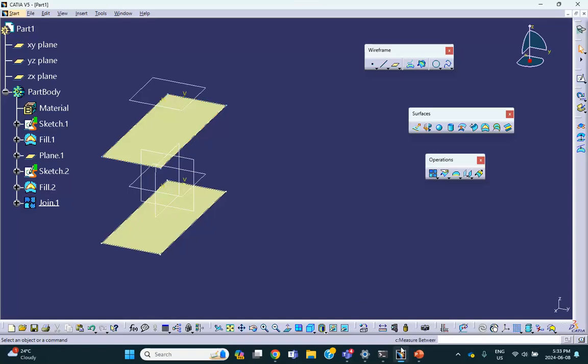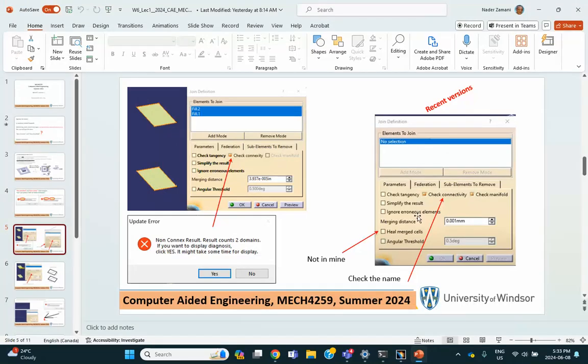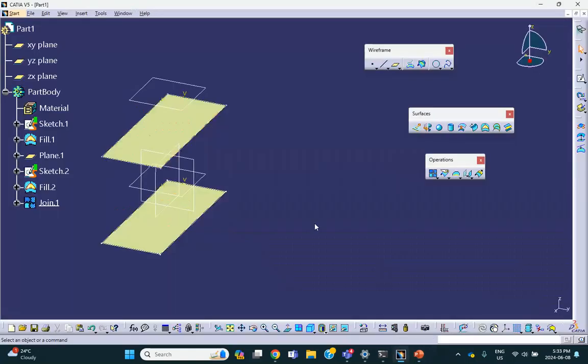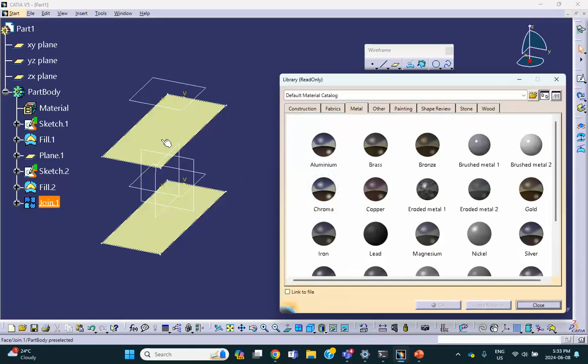So in that situation, you uncheck this, and it's going to work fine. It joins it. So let's do the rest of the problem. Now that we have made all the effort, let's put some material on it. Apply material, I don't know, make it out of aluminum, and it puts it on part because this is a single part.